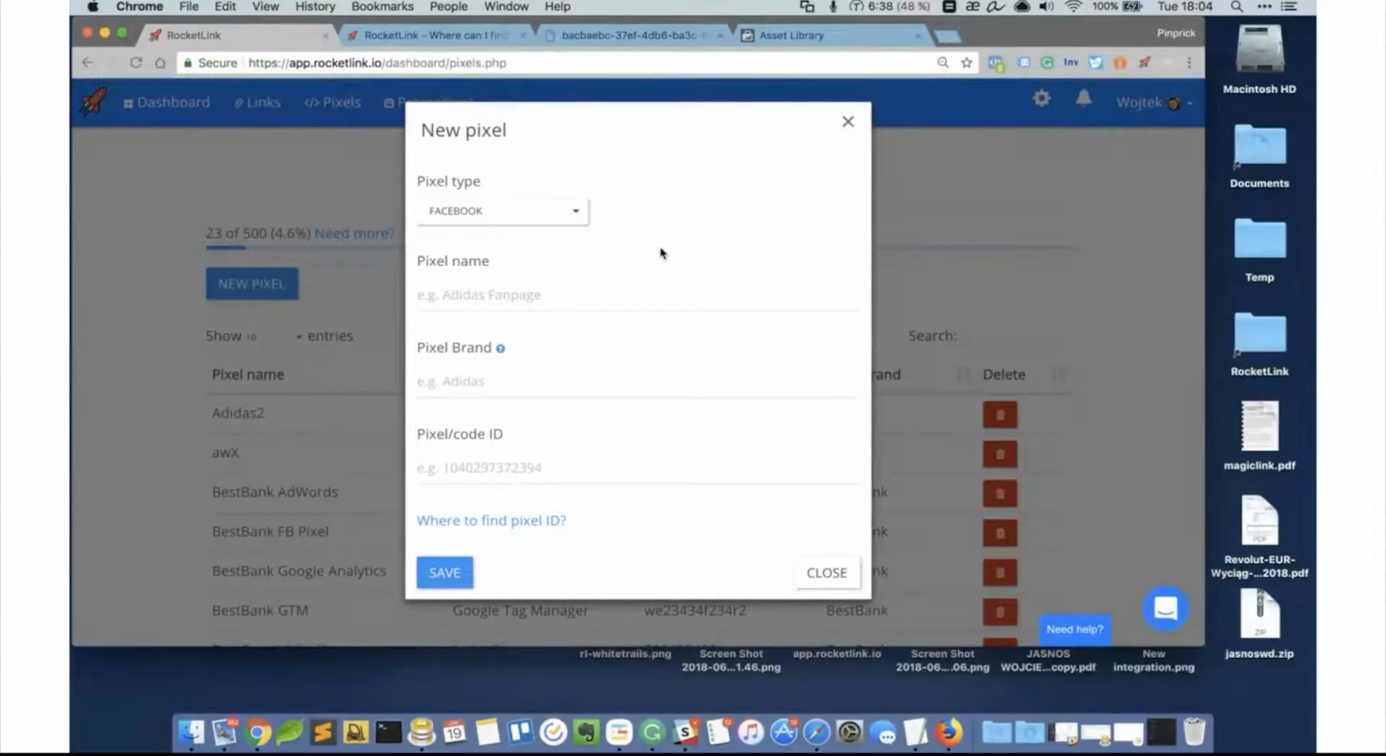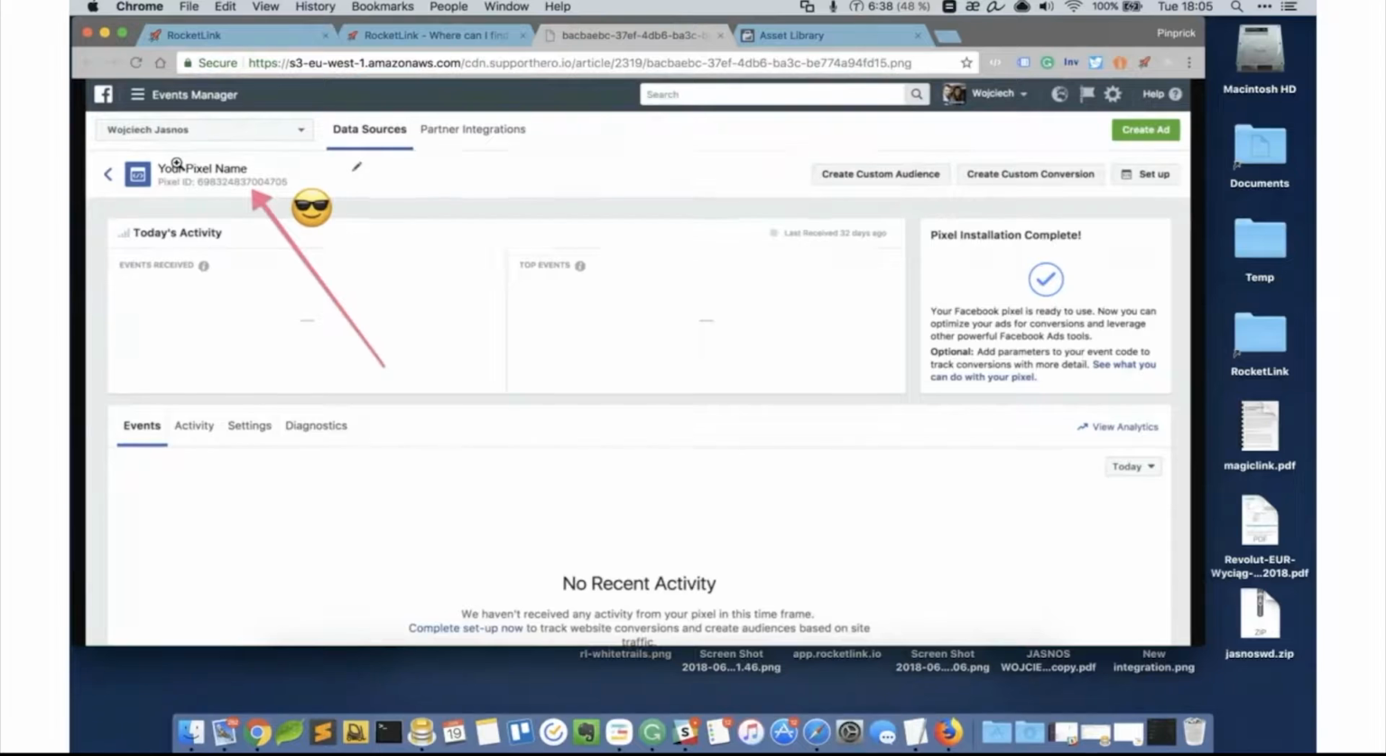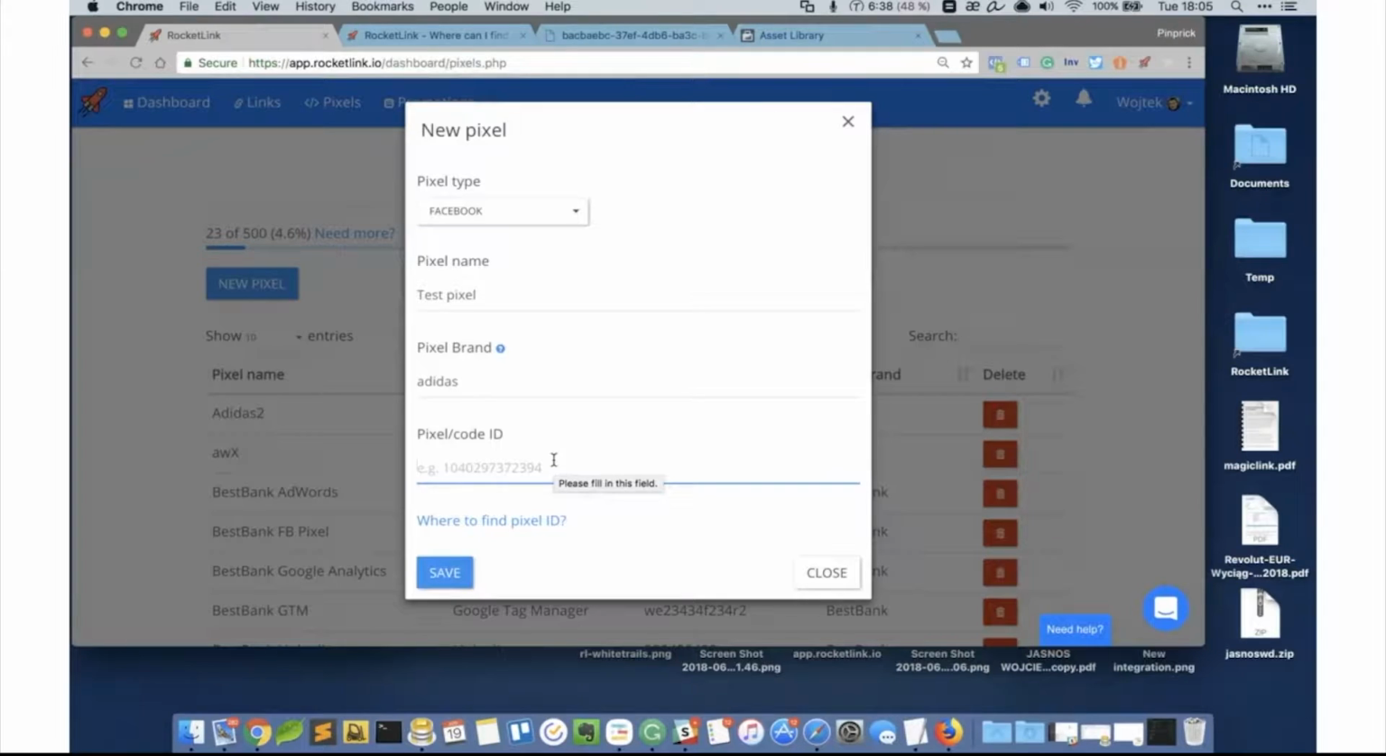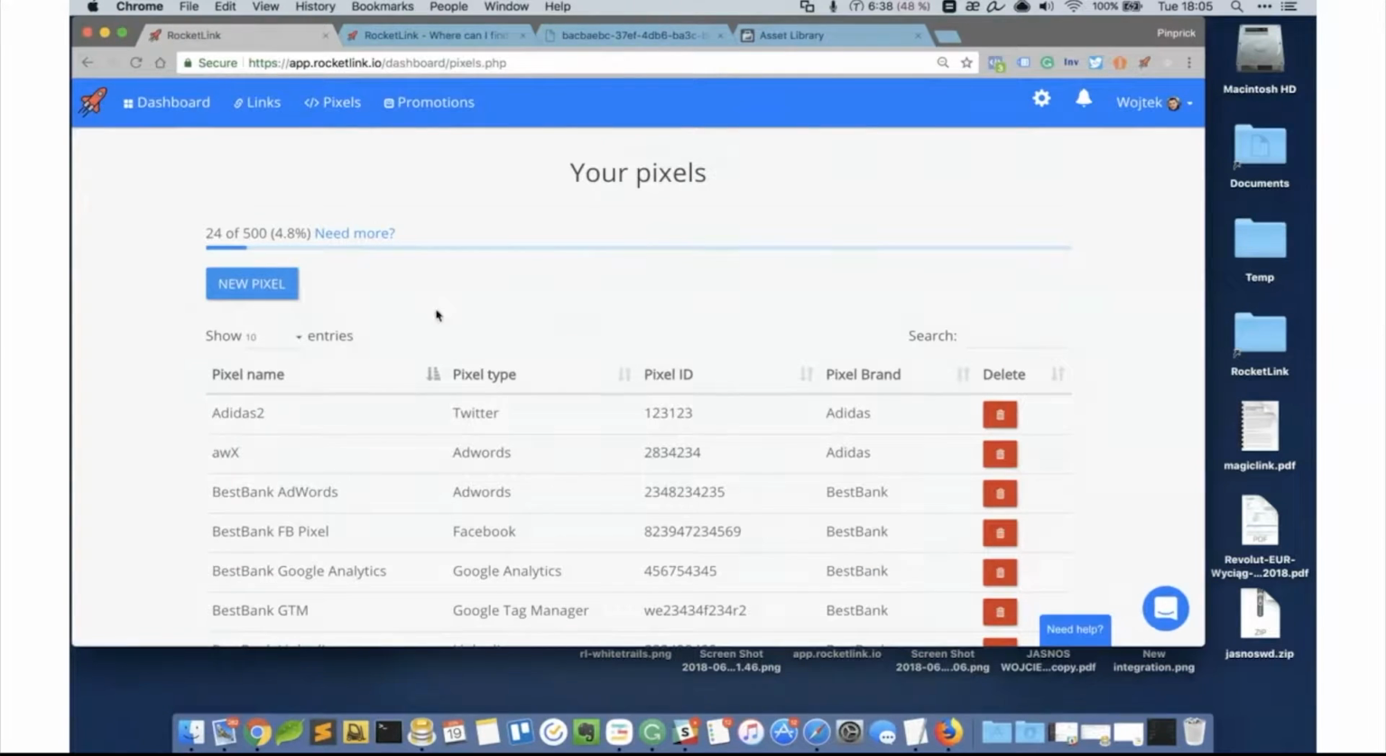You can add your pixel's name. Let's call it Test Pixel. You can also add a brand of your pixel. This is very useful to tie your pixel with your brand, so it will be easier to add pixel to newly created links. Let's call it that one. And here you have to paste the pixel code. For Facebook, you can find your pixel after logging to your Facebook ad account, and it will be somewhere here. You need just to copy this code and paste it to your Rocketlink account here. Now you can hit the save button and you have your pixel added.